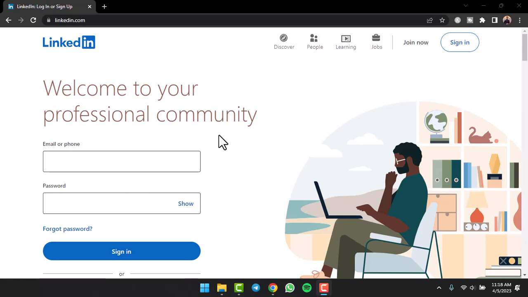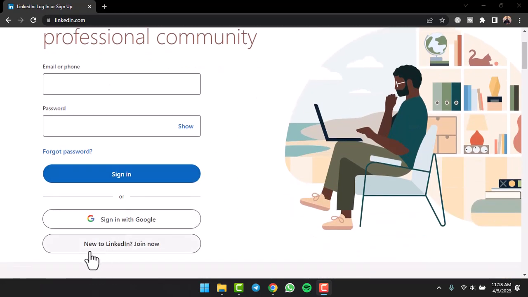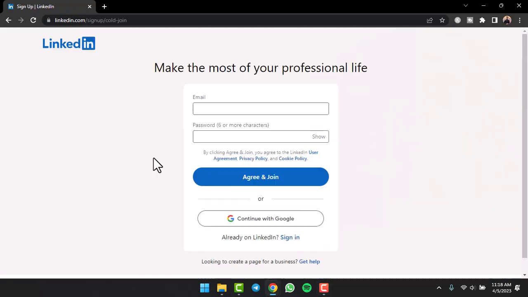Now, once you're on this website, simply scroll down and then tap on the option New to LinkedIn. Join now. Now, once you're on this page, you'll be basically provided with two different options. So you can either enter your email address and create an account from there. But if you want, you can also create a LinkedIn account using your Google account. So for now, I'll simply enter my email address over here.